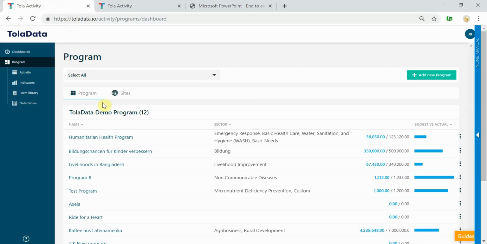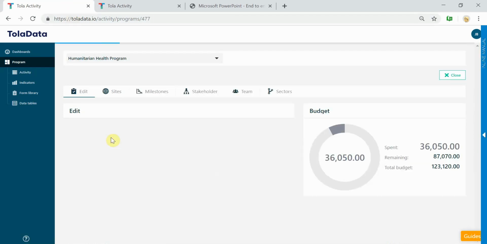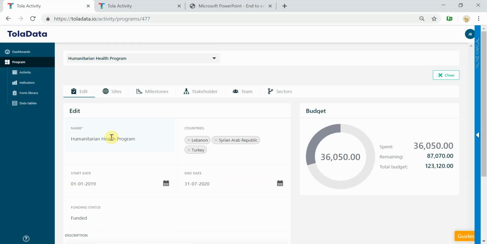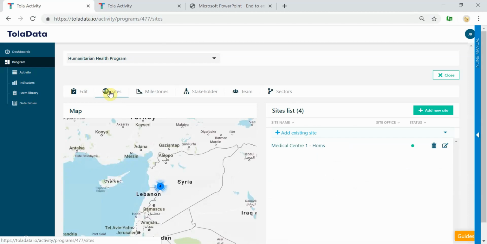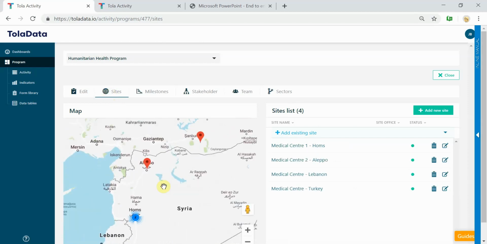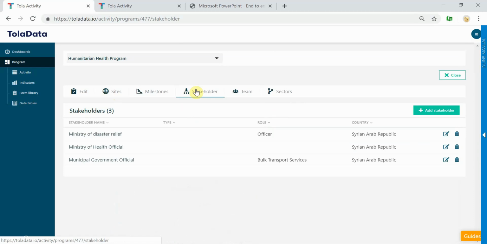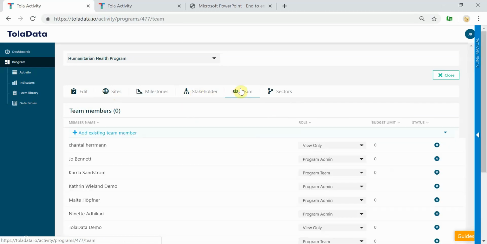When you create a program, you can click on its name and open it and see a range of more detailed information. So here I can see the countries where this program has been implemented, the start and end date. I can see the specific project sites and I can drill in to see more detail on this map. I can also see lists of stakeholders and who we're working with. And finally, this is also where I determine which other users of TolaData I want to have access to this program. And this is a way that as an admin, I can control the permissions so that users can only see the programs that they are working on.